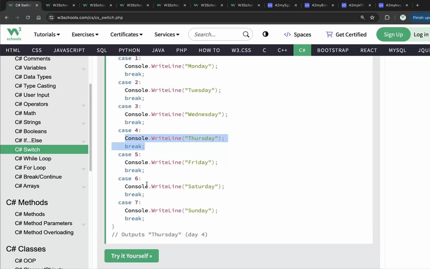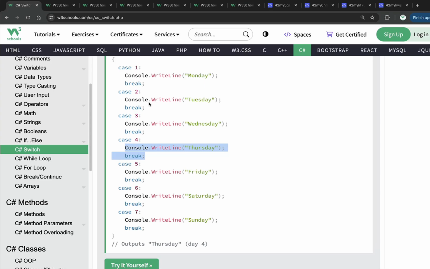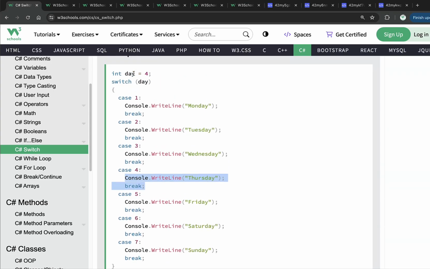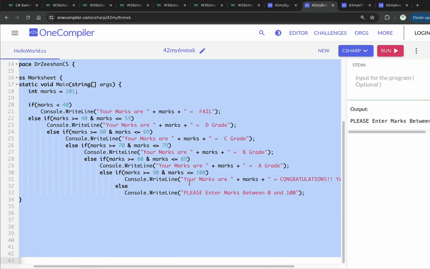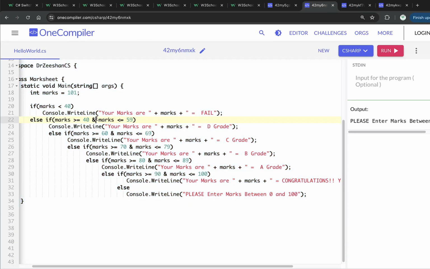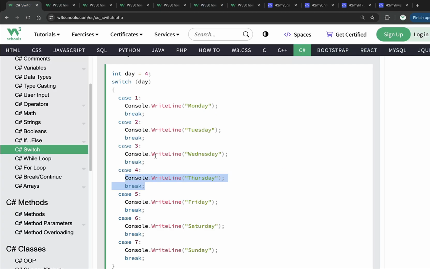That's it. Again, it behaves like an if else, but it's a simpler version of evaluating multiple blocks of code. If you were to write the same thing in if else, you would end up doing something like this. See, we have so many if else statements. If day is equal to 4, else if day is equal to 2, else if day is equal to 3, and so on, so it takes a longer time.